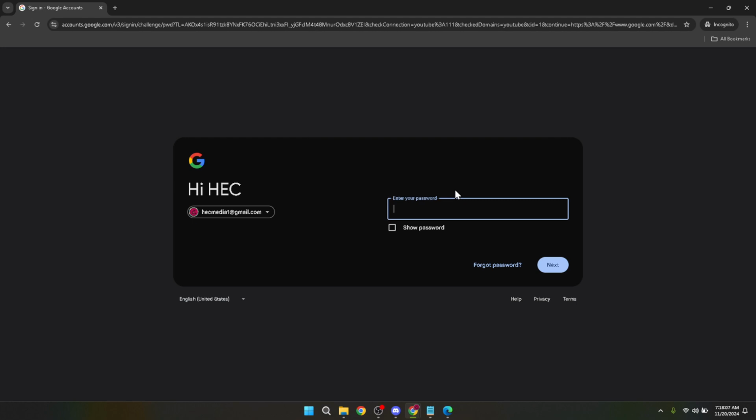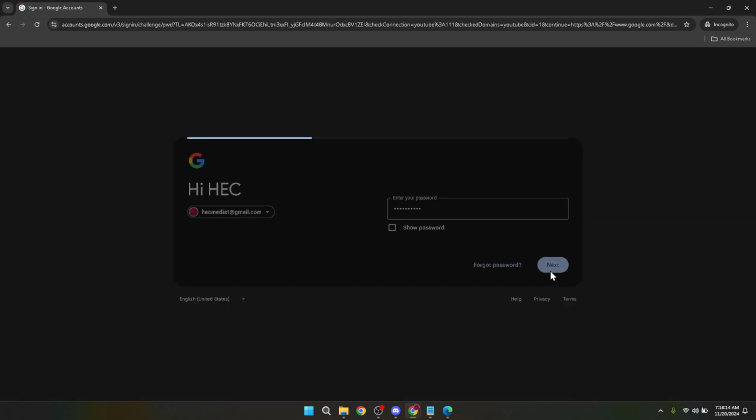Next, you'll be asked to enter your password. Take a moment here to ensure you enter it correctly to avoid any unnecessary hitches in your login process. Once you've confidently typed in your password, click on the Next button to proceed to the next stage. Once logged in, you'll find yourself back on Google's interface.